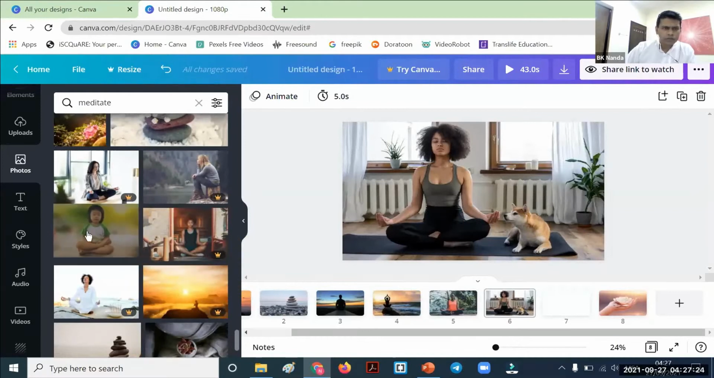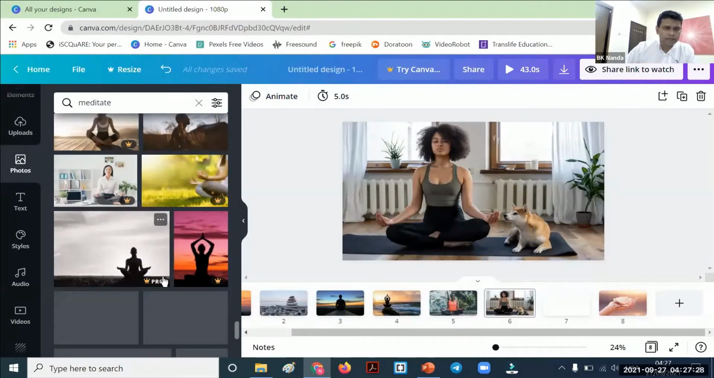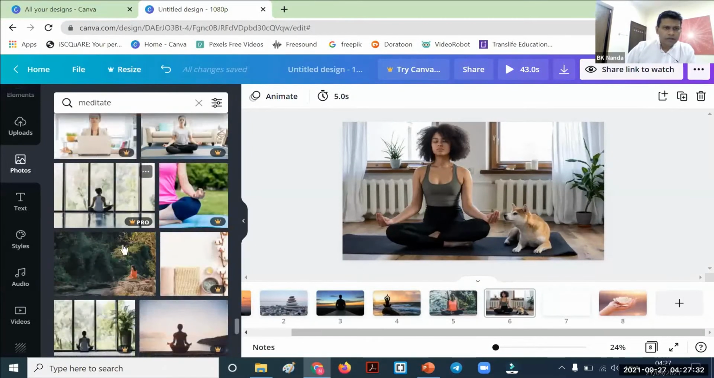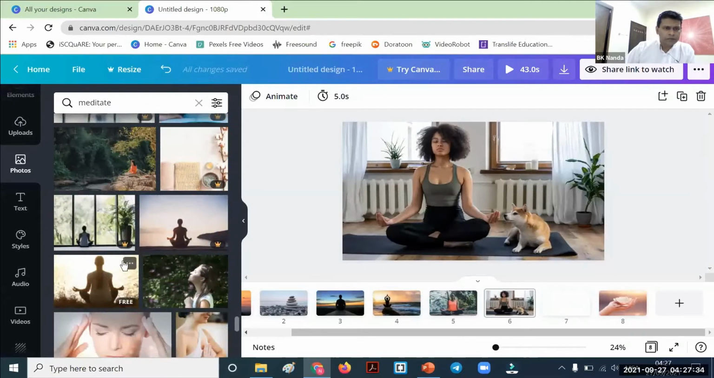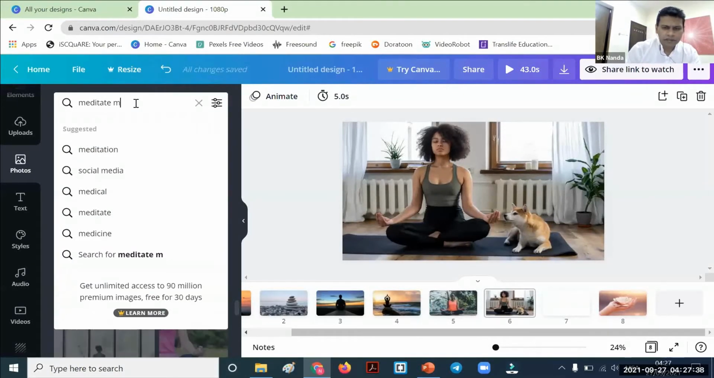Okay, so maybe you want to show, all these photos are free. Some of it, most of it are free. Are you all right? Everybody's okay? Good. Let's put something else. Meditate on the mountains. Does it have anything else?